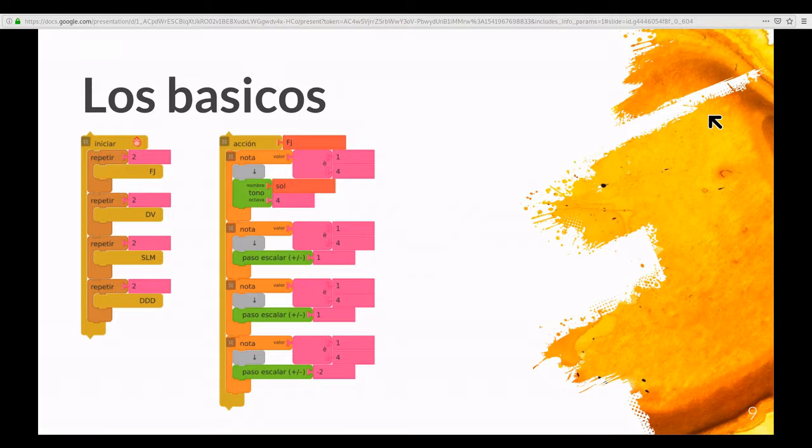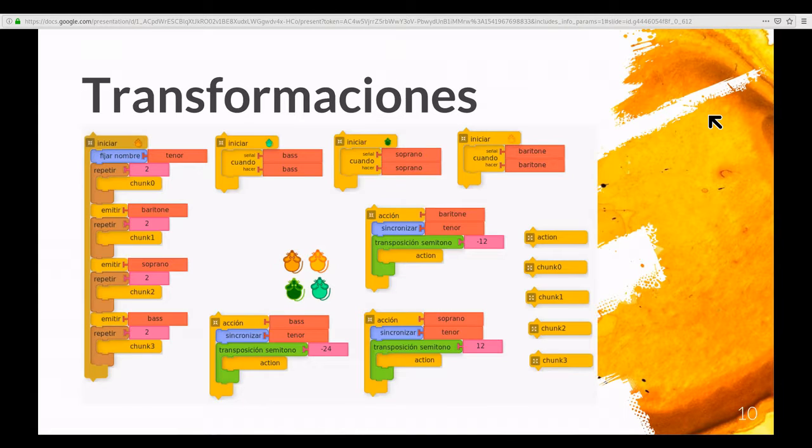So the basic here is Frère Jacques done in Music Blocks, and you start off again with just a collection of notes, and then you put those notes inside of what we'll call an action or a phrase, and then you can repeat those actions over and over again, mix them with other actions to get the song.